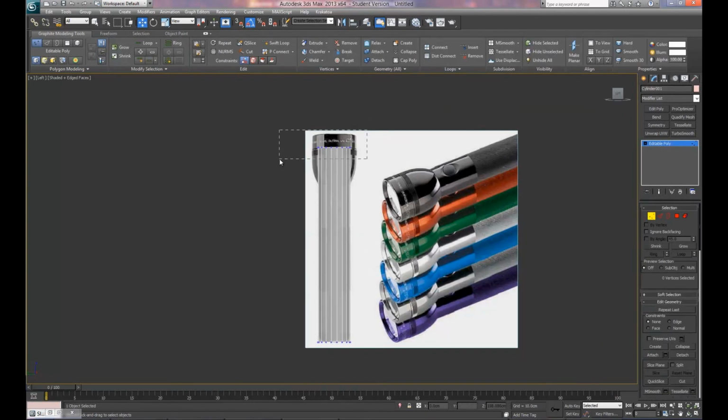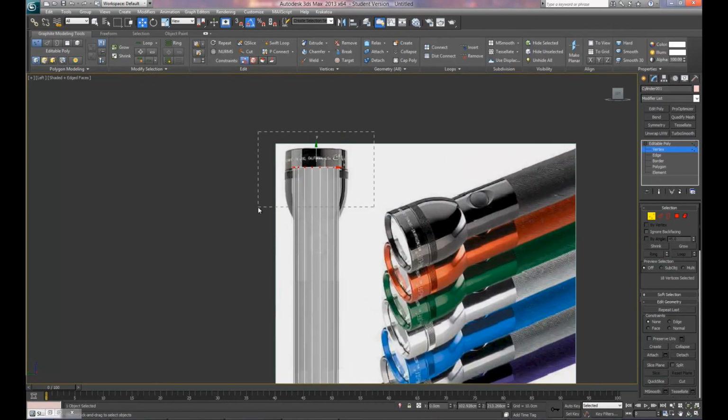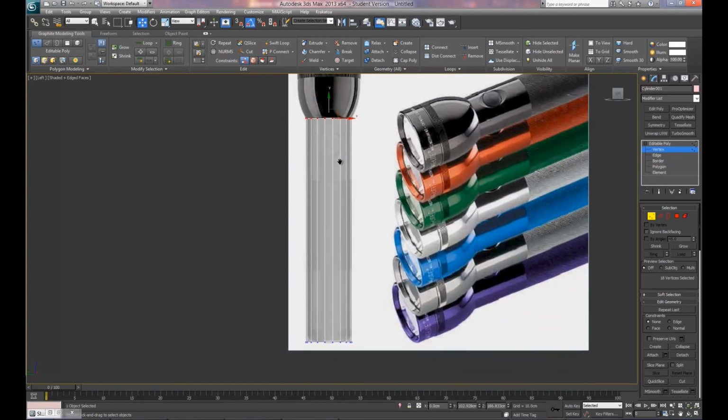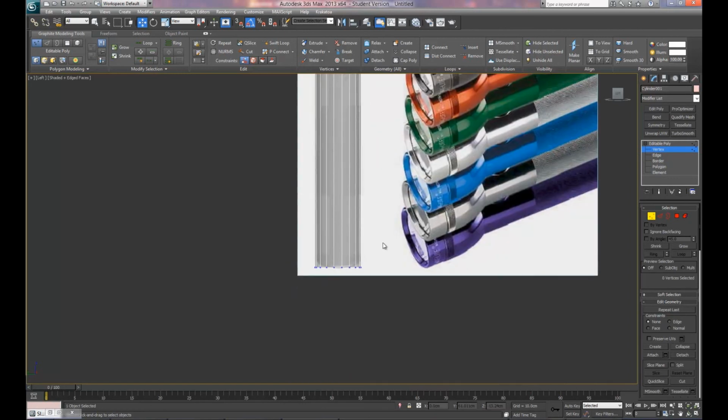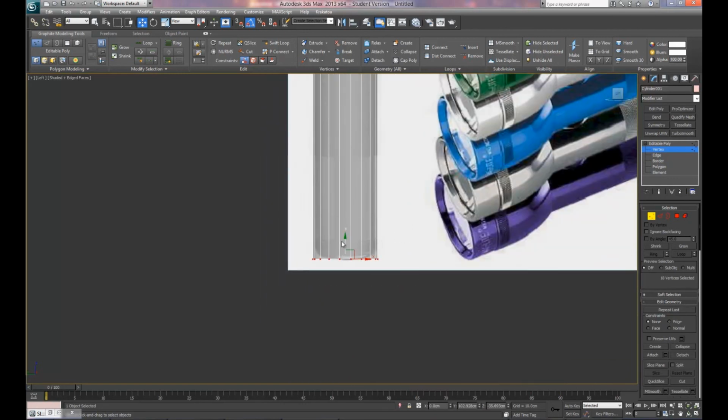After you've converted it, press 1 on your keyboard, or use the vertex sub-object selection here, or by expanding the editable poly, you can click vertex, and you can click and drag and select your vertices. Drag them down to here where the flashlight body is terminated and starts going into this unscrewable or twist off top. Then you can see here that there's also another twist off at the bottom, so we're going to drag these polys up and we'll deal with this later.